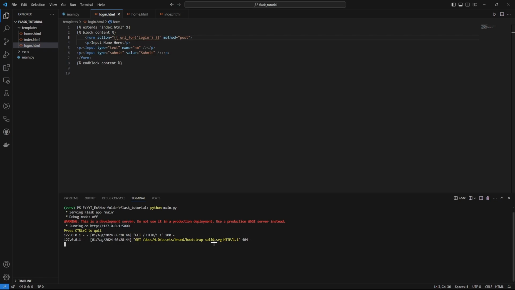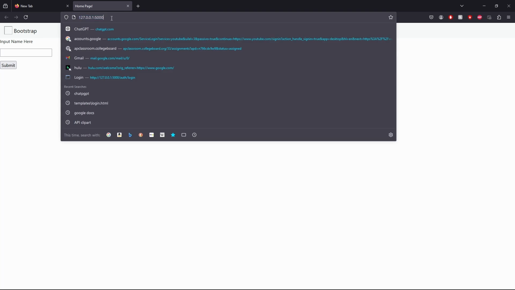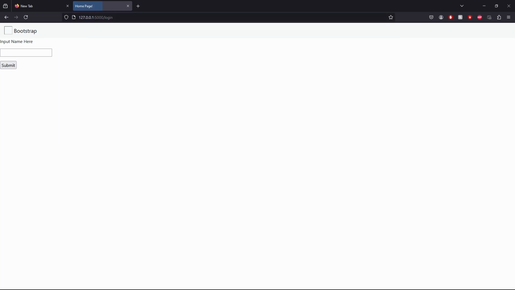So now when we run our code, open up the server, you can see it's sending the GET request right here. So go here, go to login, and then we can type in our name, just say tonight, hello tonight.